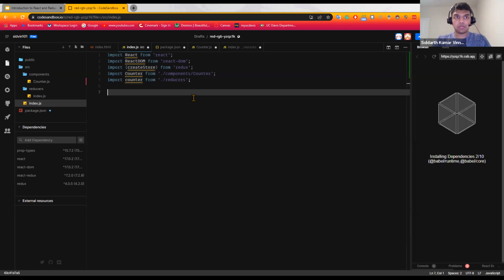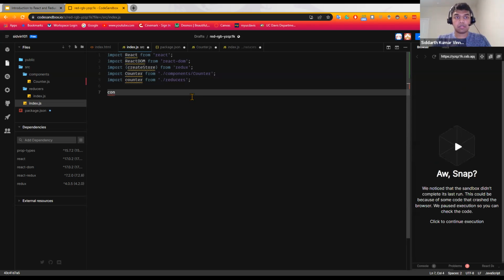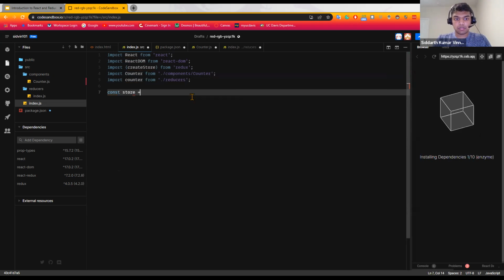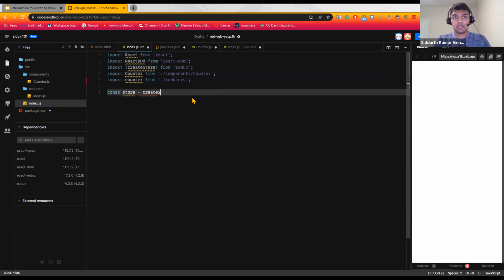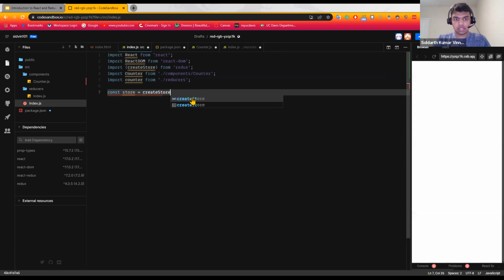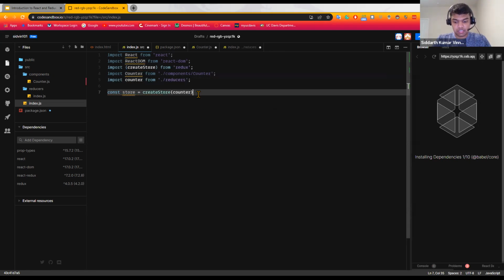And now we will first create a store to hold the values and change it. So const, we're going to call it store, equal to createStore. We're going to create the store using the createStore method, and we're going to use counter. So it'll be based off of the reducer here.